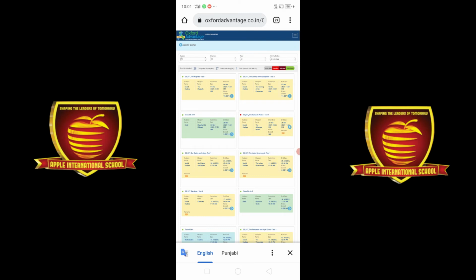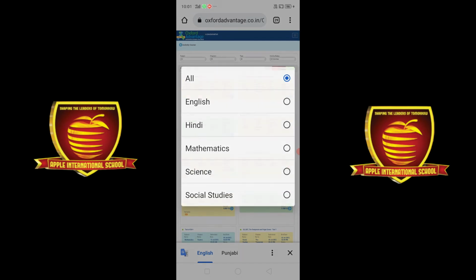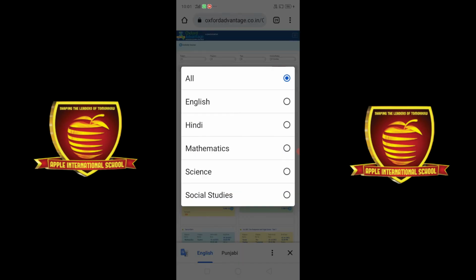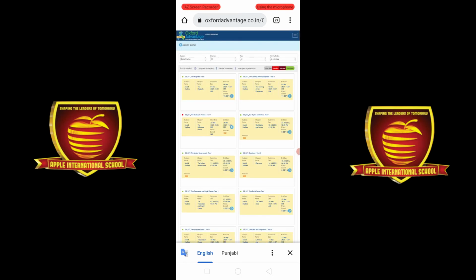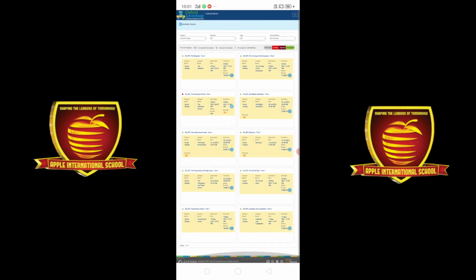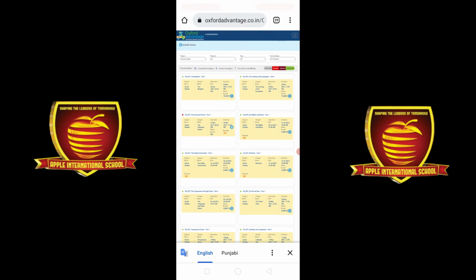Now if you want to check subject wise, meaning you want to check the activity of an individual subject, then you can click on all, and here all the subject names will be visible to you. Like, I am going to click on SST. Here social studies activities will be visible. Let it open, then it will be visible to you and you can check it out. One more thing let me tell you regarding this.